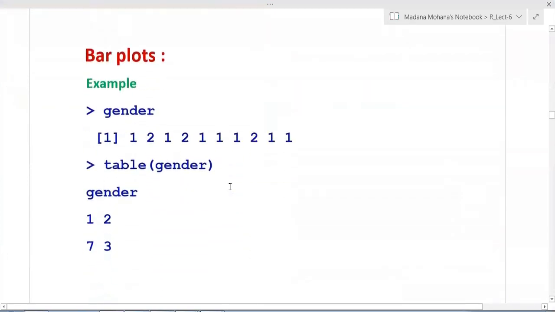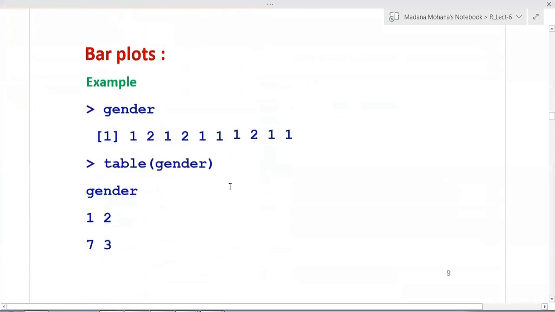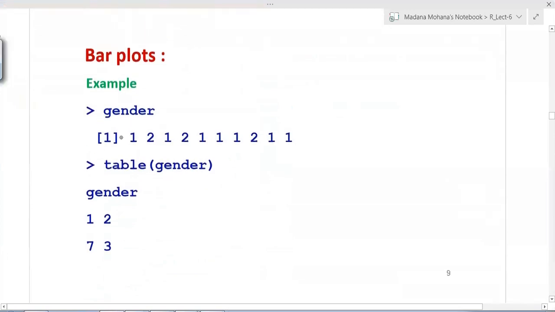So now let us find the absolute frequency by using the command table of gender. Here it gives the absolute frequency.